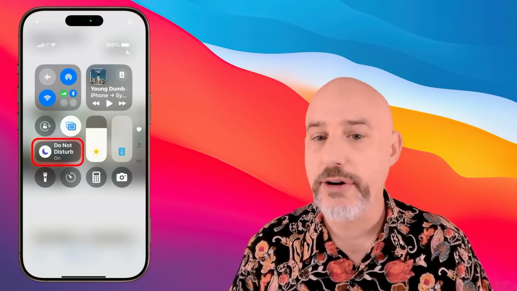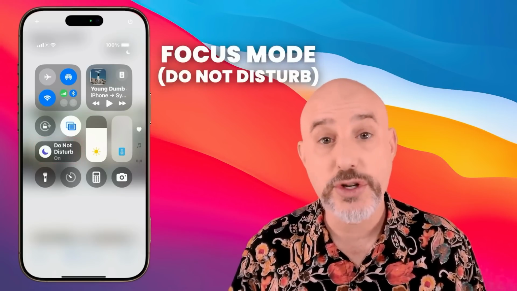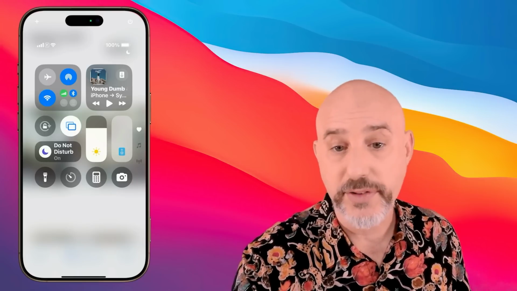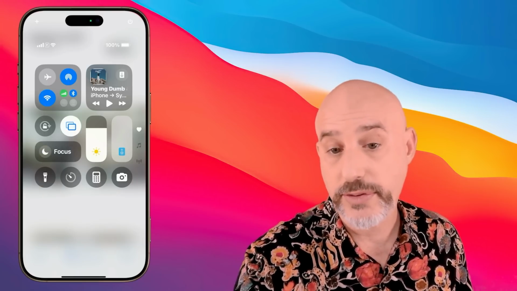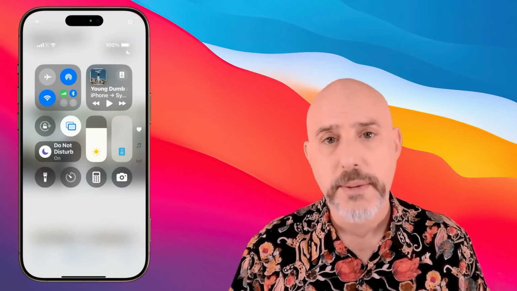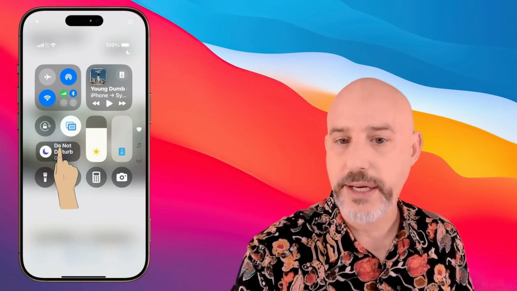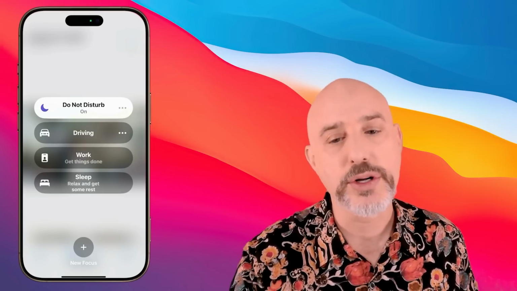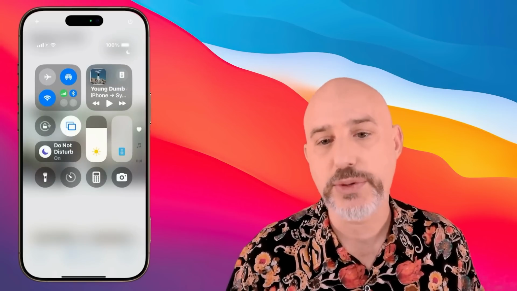Below that, we've got our focus modes. This allows you to turn on or off Do Not Disturb. If you click on the little icon in the left corner here, it'll turn it off or on. But if you press and hold on the bar right here, it pops up an additional screen, giving you even more control. Clicking in the open space will remove it.